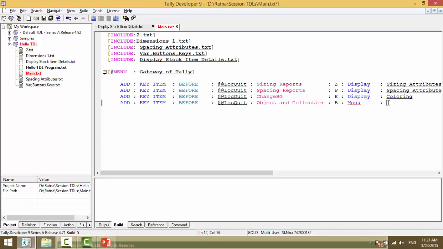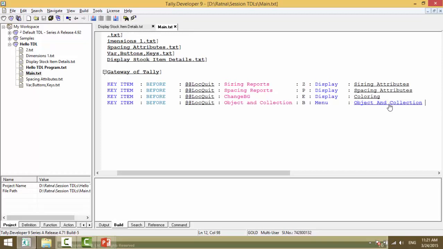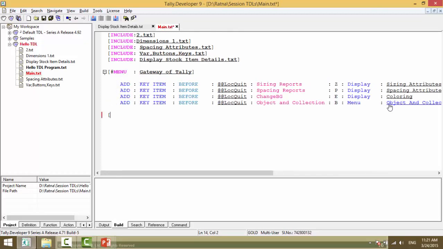And what is the menu name? We'll give the menu name as object and collection. So this is our menu. So open square bracket, menu colon menu name. Now here we don't have to say add because it's a new menu itself, so it is obviously going to add. So we'll say add. It's a key item. What is the item name?